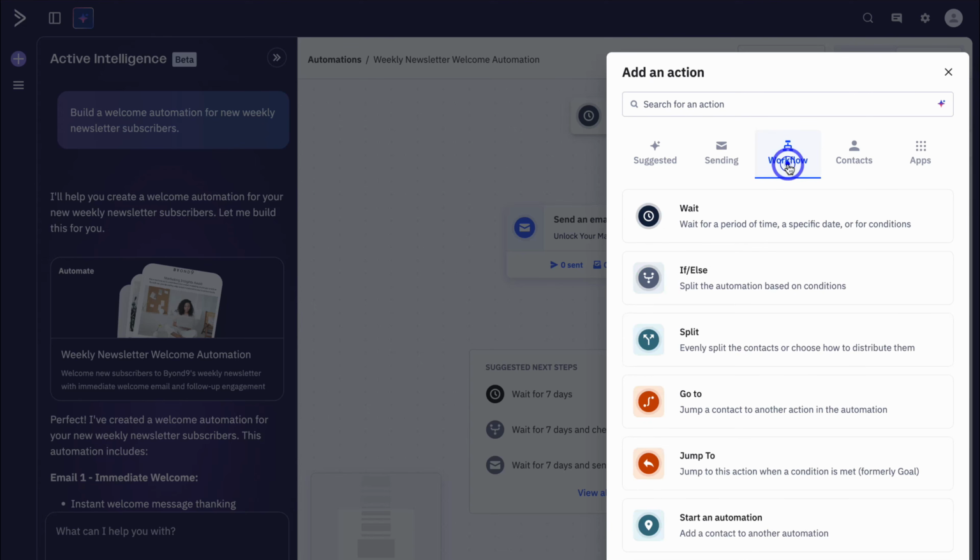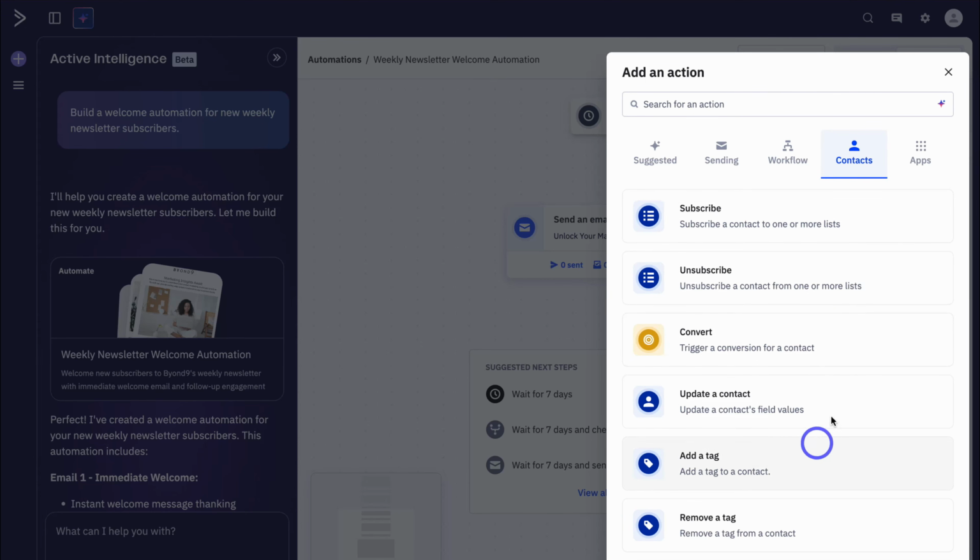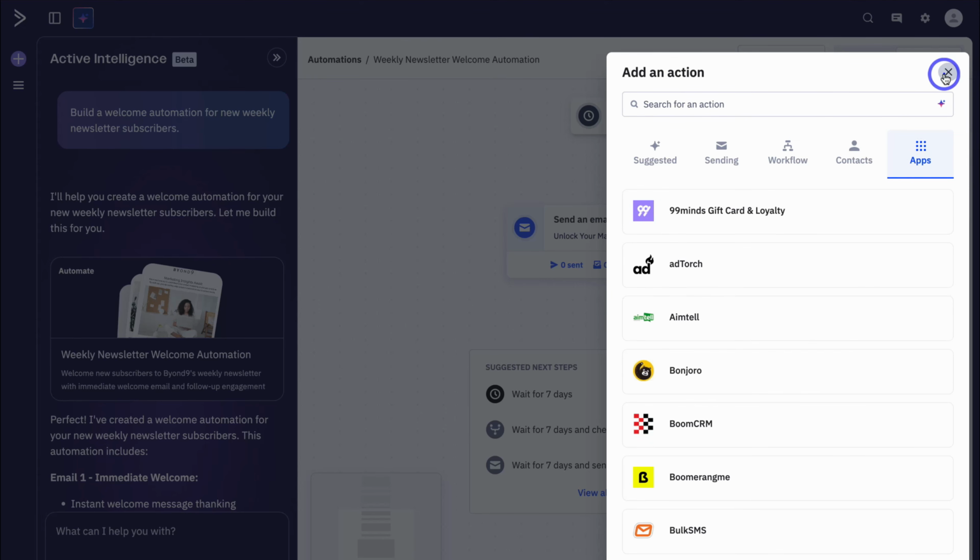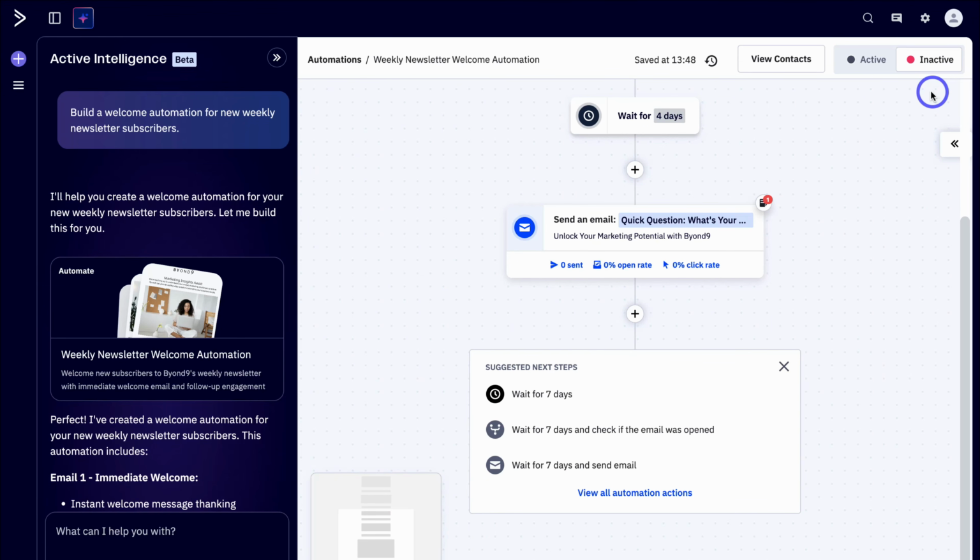Again, we then have workflow, different conditions, contacts, do we want to add a tag, subscribe, or convert? Then we can also integrate apps. Okay, let's close this. And when you're ready to activate your automation, simply click on Active. Okay, let's close out of this.